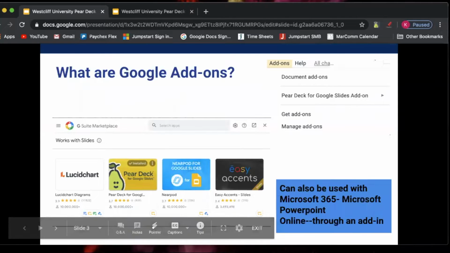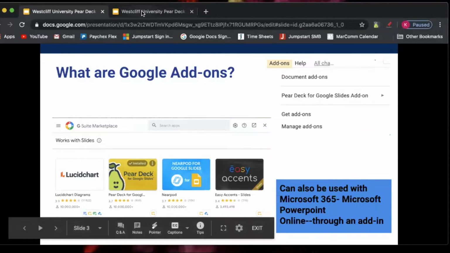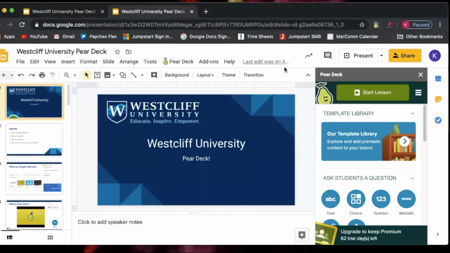So first, what are Google add-ons? Well, Google add-ons are applications that you can add to Google Slides, Google Docs, Google Sheets that help enhance the application, the program that you're using. You can also add Pear Deck to Microsoft PowerPoint if you have Microsoft 365, but it would have to be the online version. And you would add that through what's called an add-in.